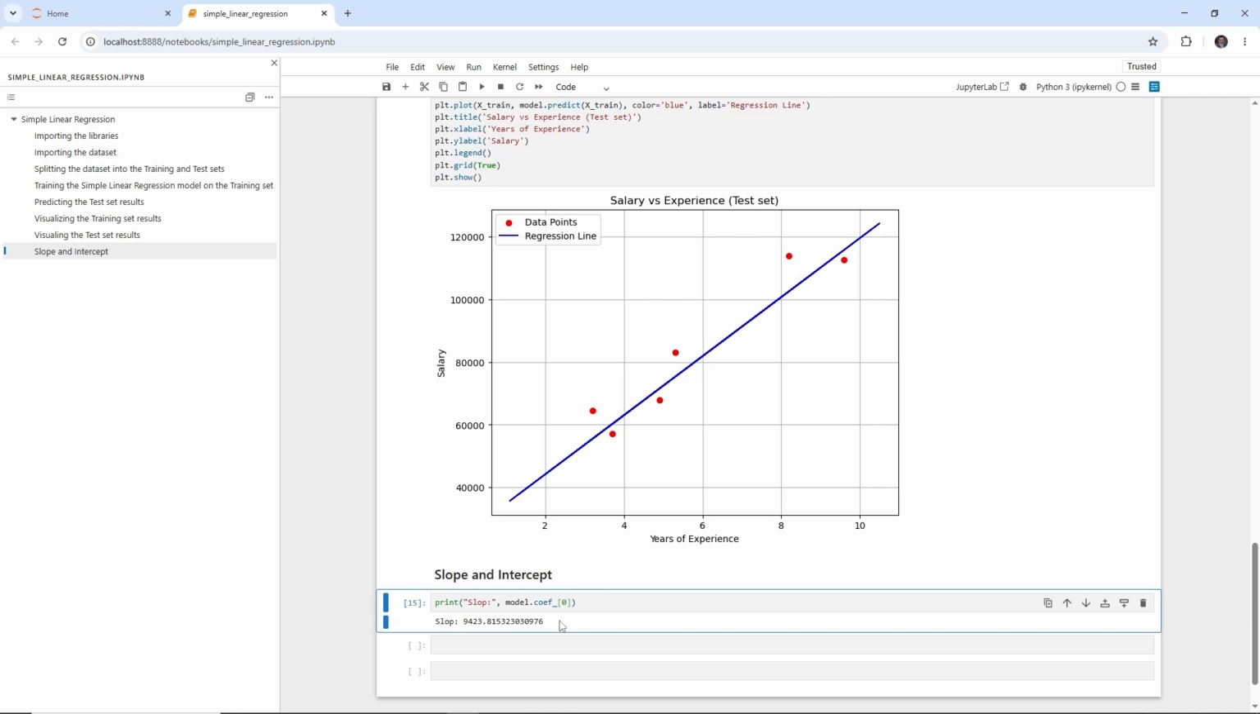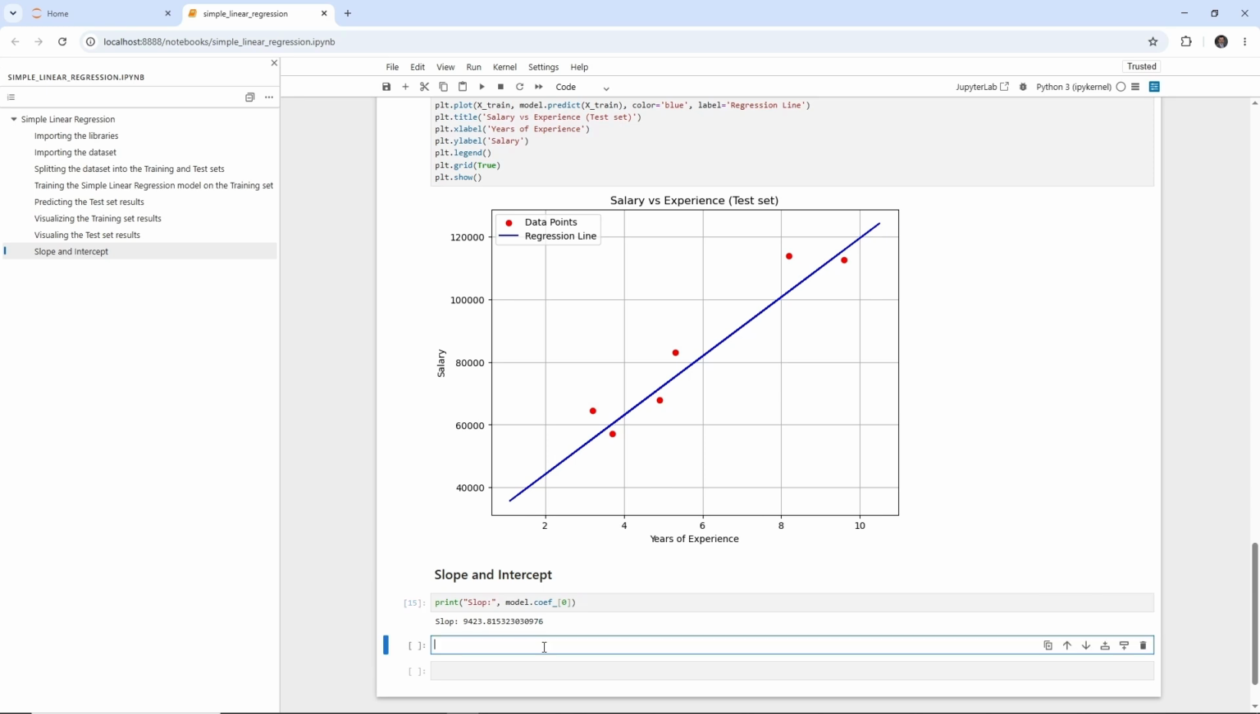The slope represents the average rate of change. Specifically, it indicates how much the dependent variable y is expected to increase or decrease for every 1 unit increase in the independent variable x. In this case, it is 9423.815.